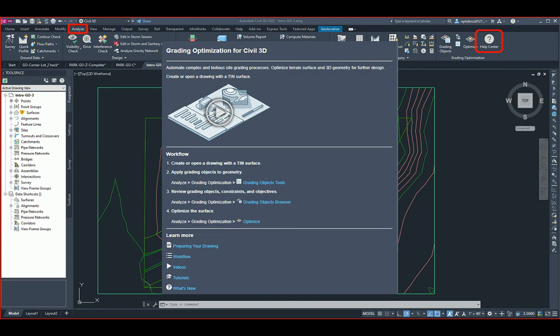And the last thing that's here, and this is new with Civil 3D 2023, is the Help Center. The Help Center is great because it really gives you good suggestions for how to set up your models to use grading optimization. And it's a pretty smart tool in that it realizes where you are in the process. So workflow: create or open a drawing with a TIN surface. It gives you an idea of just what the general steps are to work with grading optimization. There's also some helpful links to prepare your drawing, workflow, helpful videos and tutorials, and what's new. So when you get started with this, if you haven't used it, definitely go through the Help Center and try to understand what resources are available to you.